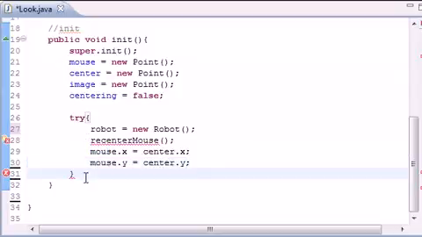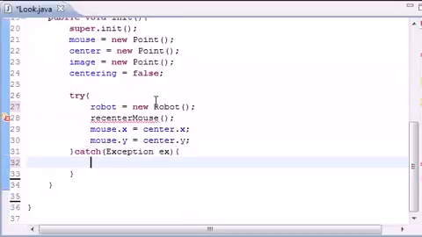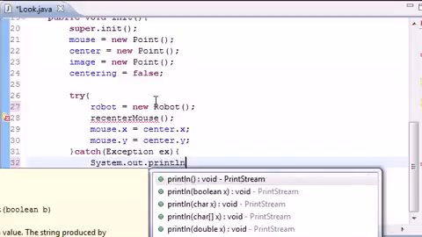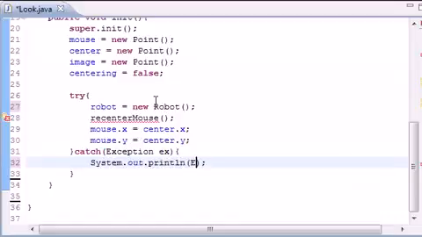And now what do we want to do after that? Well, we've got to go ahead and catch an exception, name it EX. Might want to actually put something in here. Just put something like System.out.println and put "exception 1".